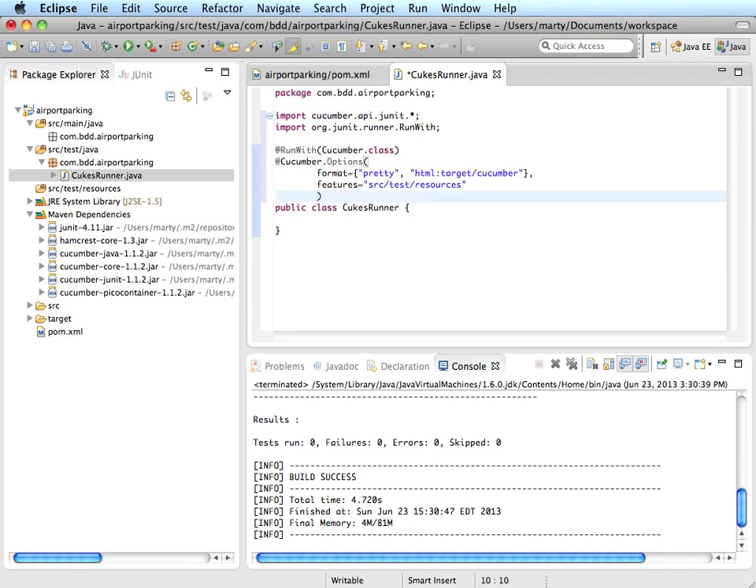And then we're going to add some Cucumber options. We have our features file, which tells us where we're putting our .feature file. Remember we created that folder. And this is an empty class, so I just like to close it up. So let's just save that.